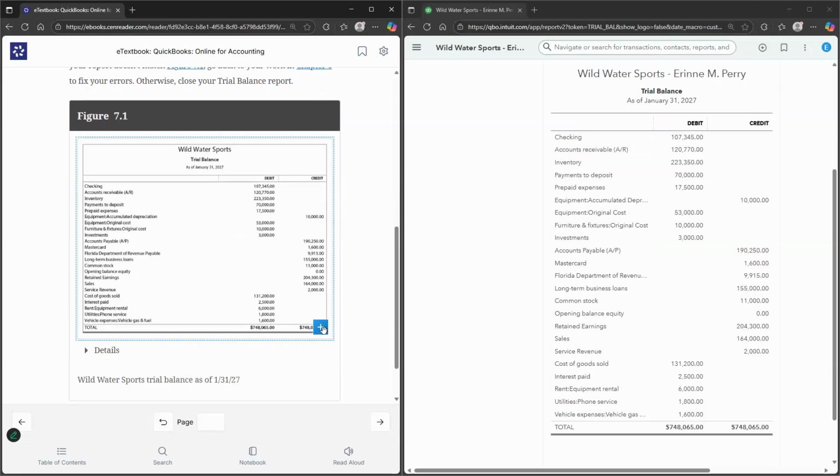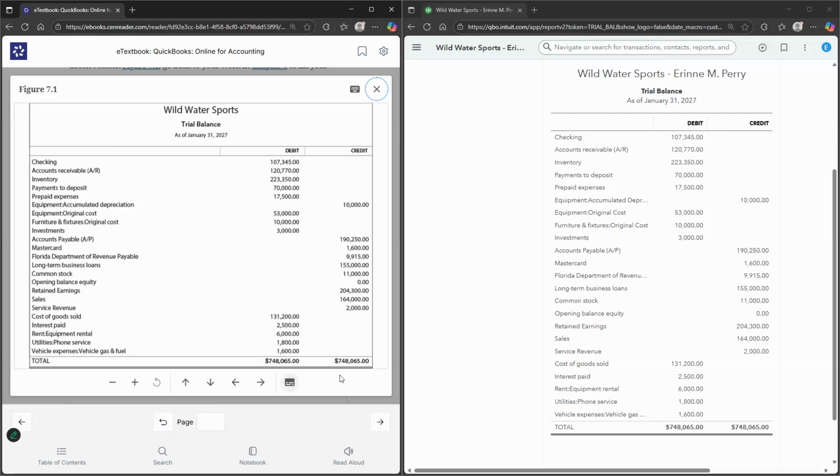The first thing we always want to do is verify the total debits and credits. Here I see total debits and credits are $748,065. So perfect, my debits and credits tie. But one thing we've learned is that even though the trial balance ties, that does not necessarily mean that everything was done correctly. There are some errors that cannot be picked up or recognized on the trial balance.